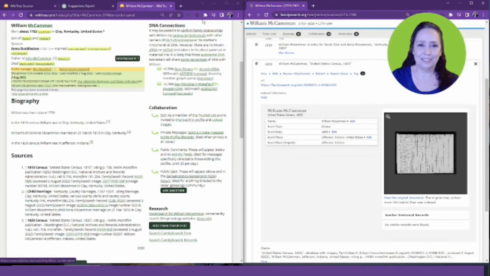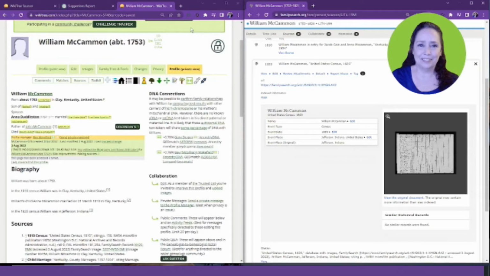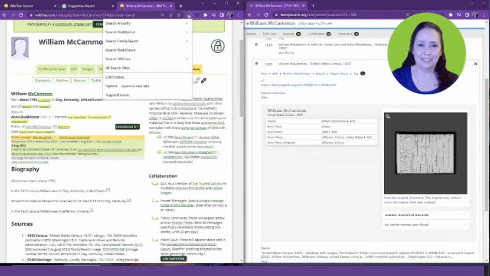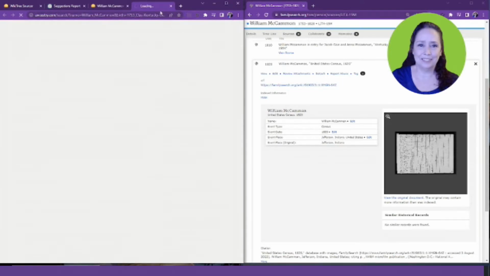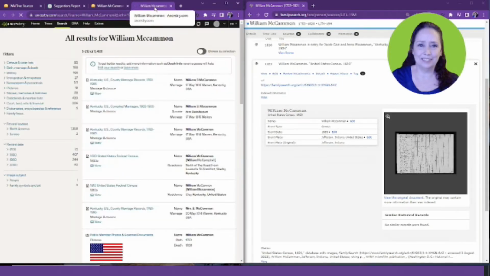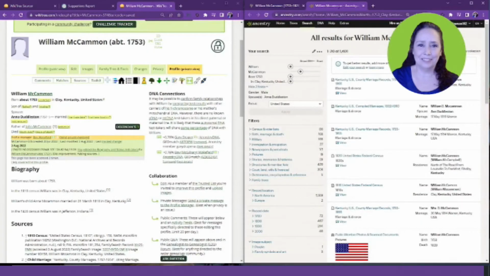And then let's just take a look and see if we can find him also on Ancestry. So we click on the one again, search Ancestry. I'm going to move it right on over here so I can compare it directly to this information.